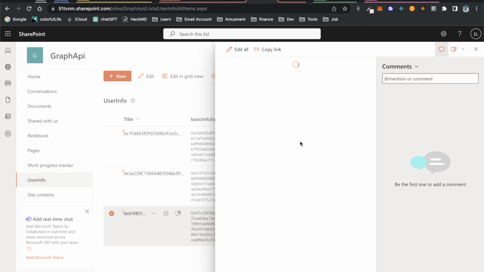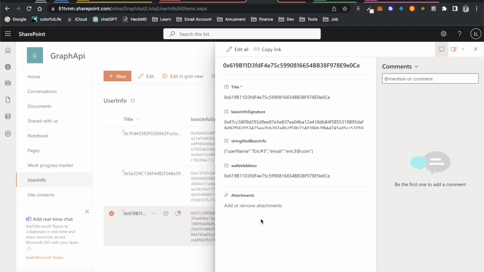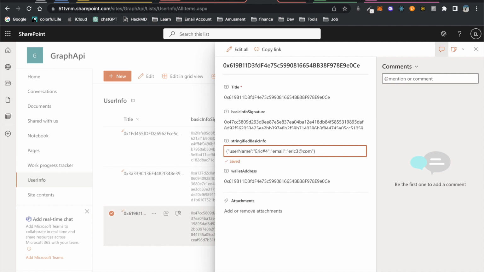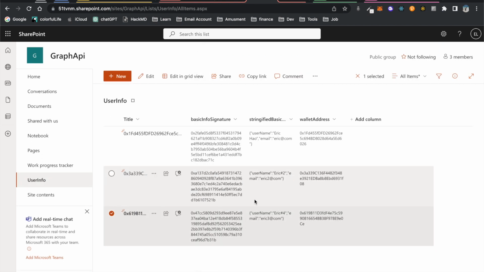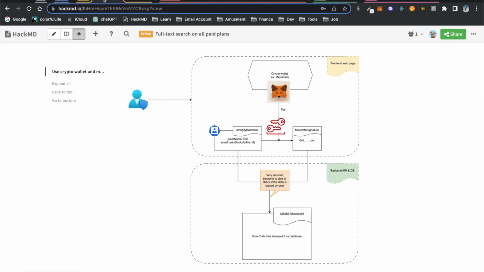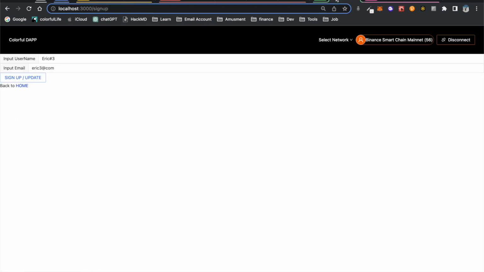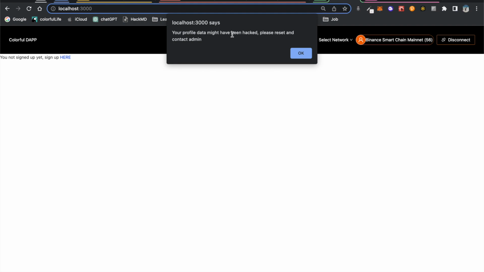For example, I am a hacker, or I'm the administrator, and I want to secretly change the user's information inside the backend. And then, for example, I change it to Eric number 4 to pretend the account belongs to Eric number 4, but it actually is Eric number 3. And then let's go back to our website. Okay, so let's go back home, and then you'll see: your profile data might be hacked. Please reset and contact administrator.